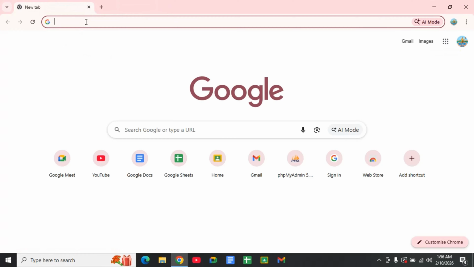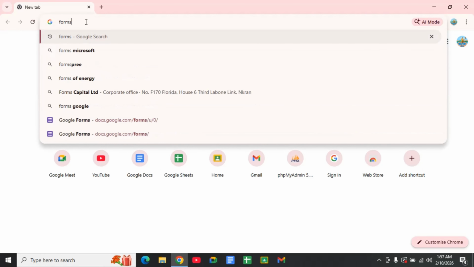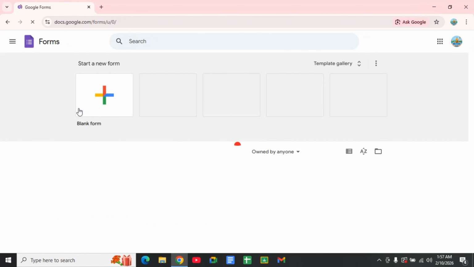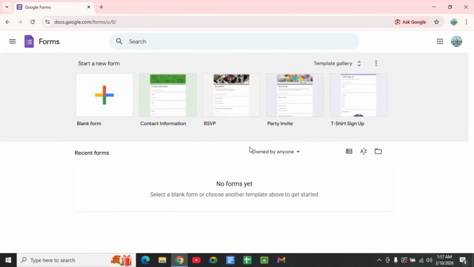Now you can also search for Forms. Once you come here, search for Forms directly, and you see Google Forms here. You can click on this directly to take you to Forms. Either way works. Now you see I'm inside my Google Form directly here.